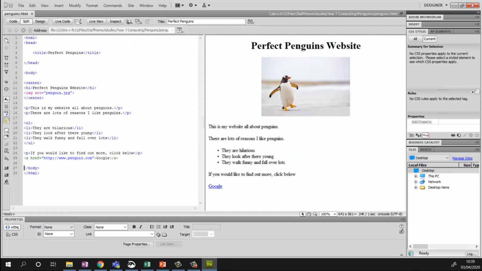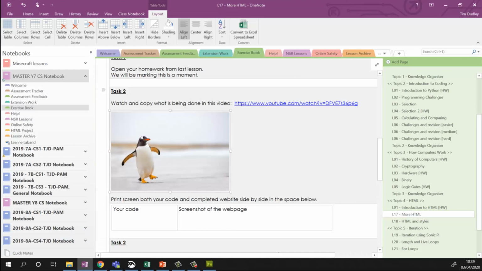So get a screenshot of your code. Get a screenshot of the output of it, either doing the Explorer window or this window here. It doesn't really matter. Put that into your OneNote as evidence. Then you've got another website to do, which is below. Try and do that. Refer back to the video if you need to, and let's see what you can do on your own.